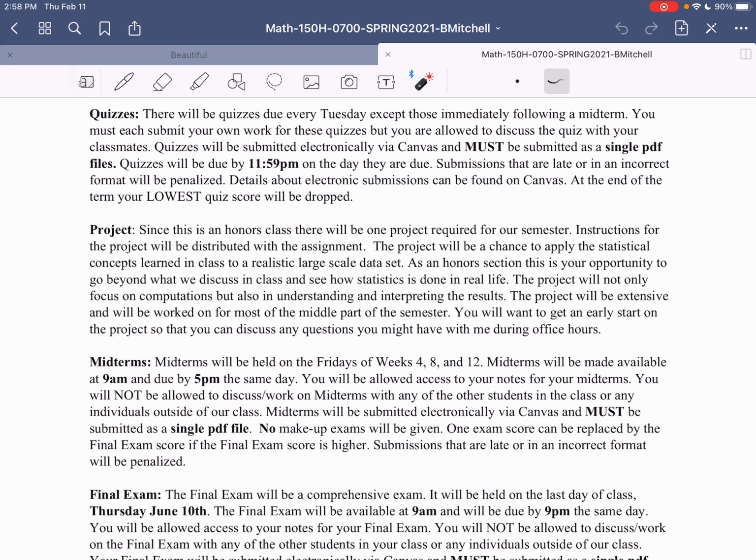No makeup exams will be given. That's why I'm letting you know about the dates, Fridays of weeks 4, 8, and 12 already. So you already know about these exams, even though they're like 1 month, 2 months, 3 months in advance. That's because there's no makeup exams given.